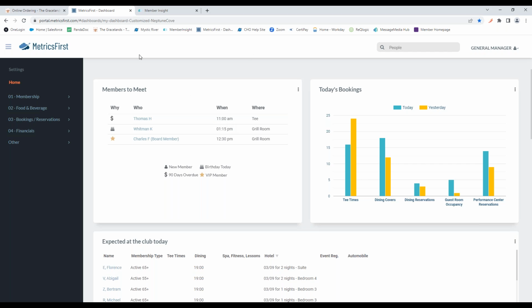Yeah, so first we'll jump into Metrics First. This is our data dashboard, and it's going to show KPIs for the club. And you'll be able to dig into this based off of your reservations and then your POS systems as well, as it's going to link back into Metrics First. This will cover about 95% of the reports that you need.